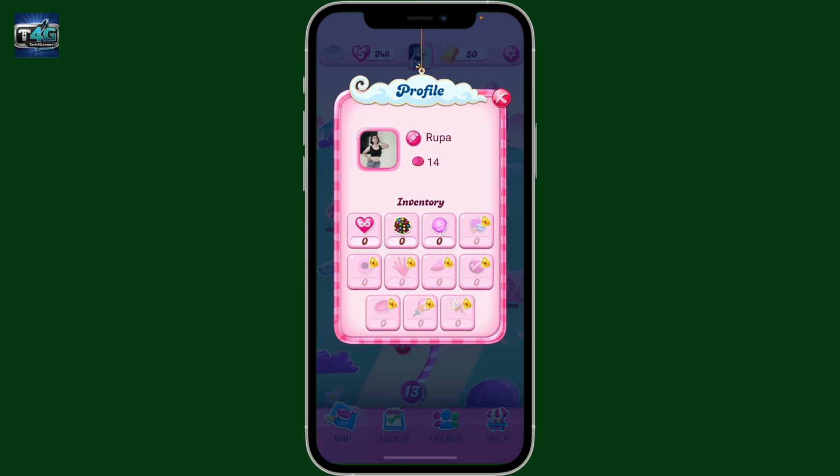If you want your own picture as well, you can go ahead and connect Candy Crush Saga with your Facebook account, and whichever profile picture you are using on your Facebook will also appear on the game.